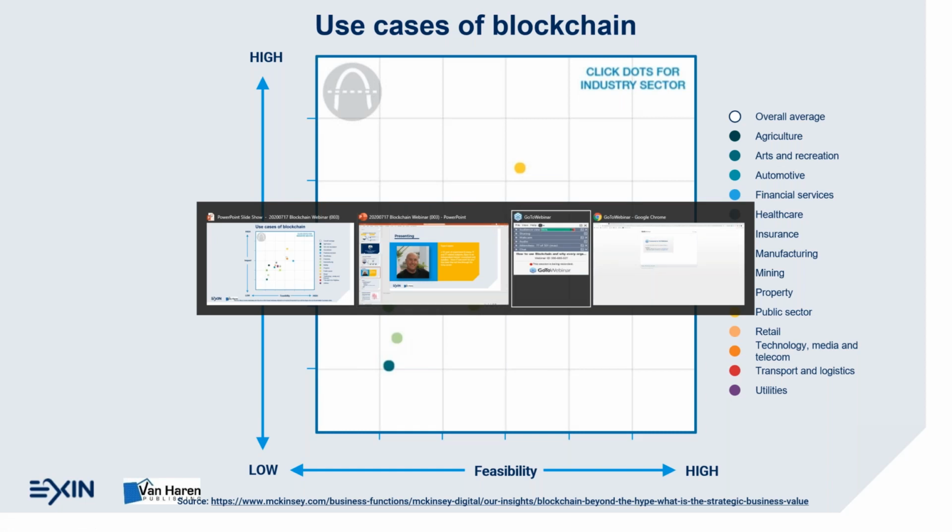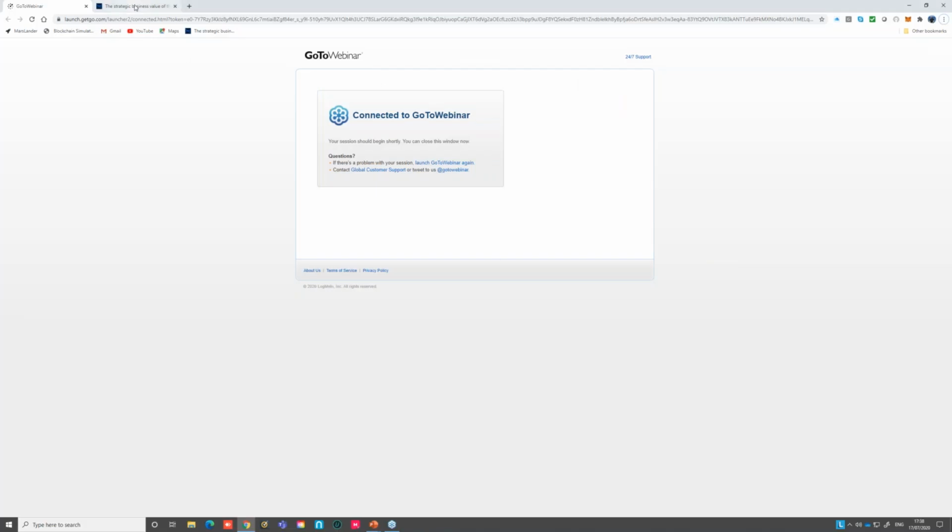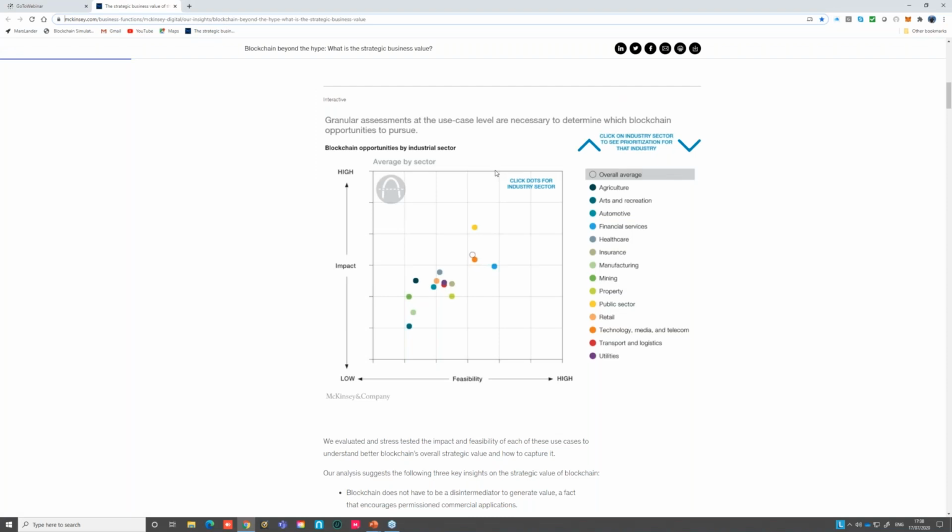Let me see where I have it over here. So probably you can see my internet browser just now. And this is a very interesting thing on how you can see how many organizations, how many sectors can benefit from implementing blockchain as a part of their business.